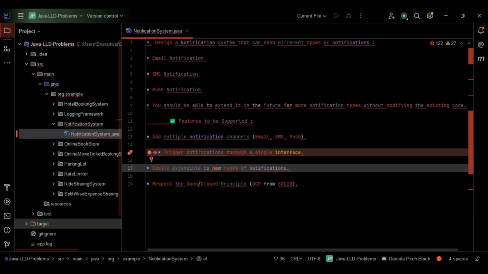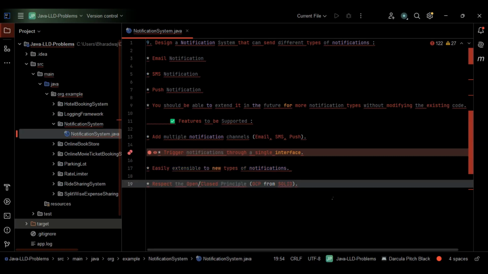The third one is that it should be extensible to the new types of notifications. Easy to understand. The last one, we have to respect the open closed principle, which is one of the SOLID principles. So we have to respect the open closed principle. These things we have to keep in mind. So this is what the question states.